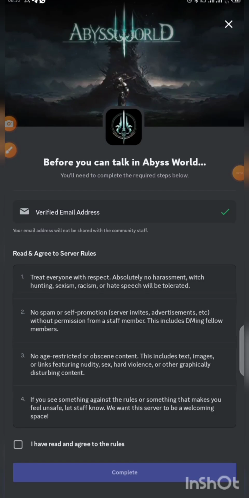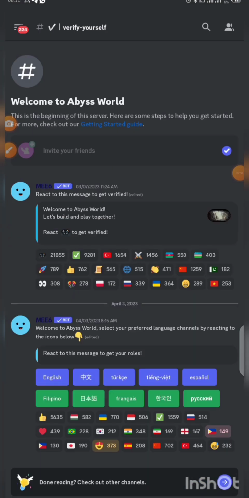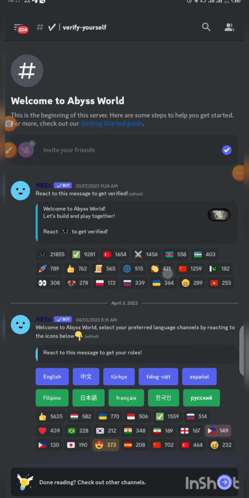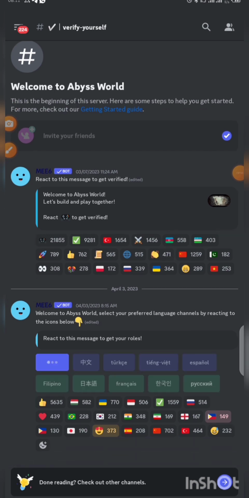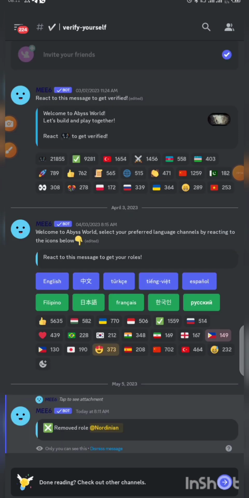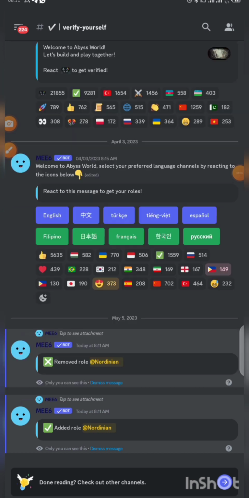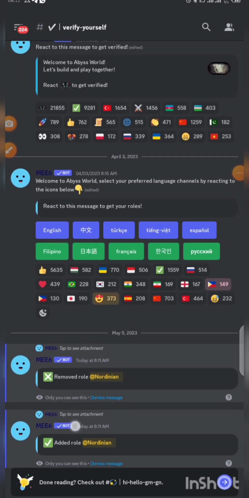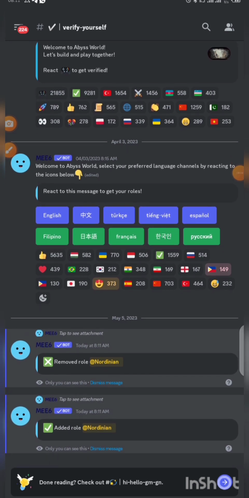Now immediately you touch that place, you see what came up. Touch on this: I have read and agreed to the rules. Click on continue. Now that's the first stage. Now second stage, they say welcome to Abyss World. Select your preferred language. So we need to click on English. Now immediately they gave us a role. Let me click on English again. I don't know why they removed the role. Role added. So see, this role has to be shown. Added.